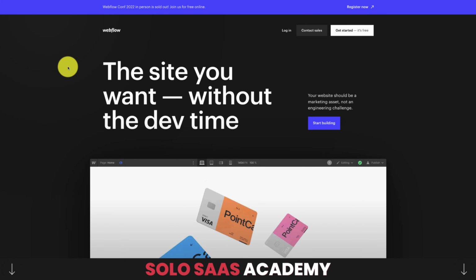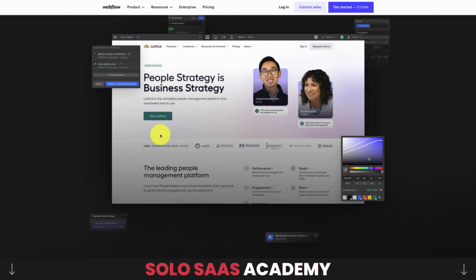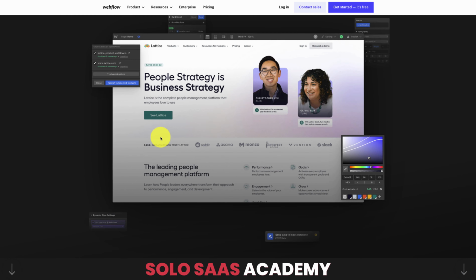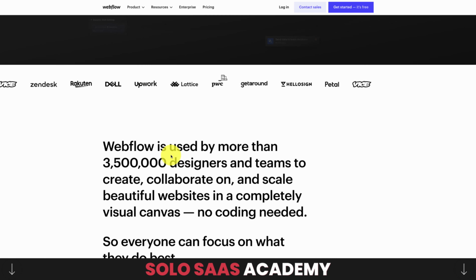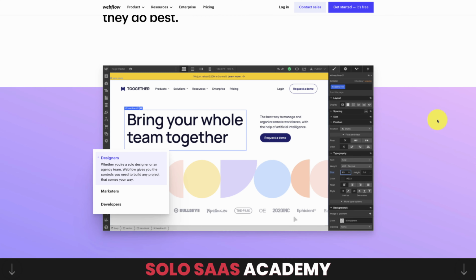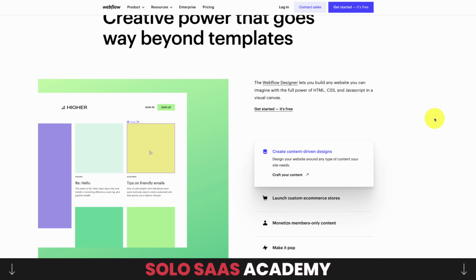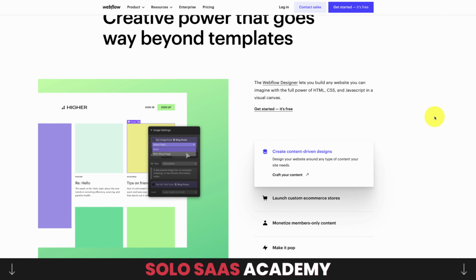So let's get into our first no-code builder here, and that's going to be Webflow. It makes it really easy to build websites as well as interactive applications online. It's used by over 3.5 million designers. It's not going to be as advanced as the other ones we're going to look at. It is more of a general website builder, but it does allow you a lot of customization, and it integrates with tons of different other applications as well.